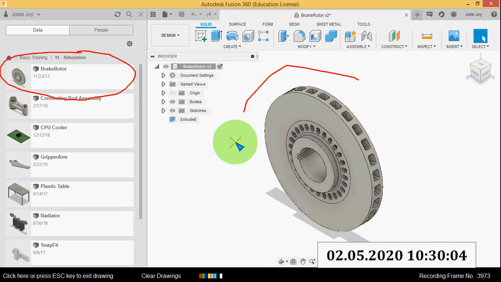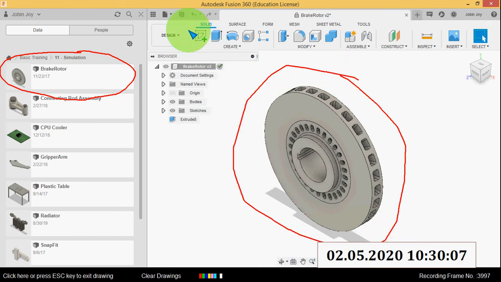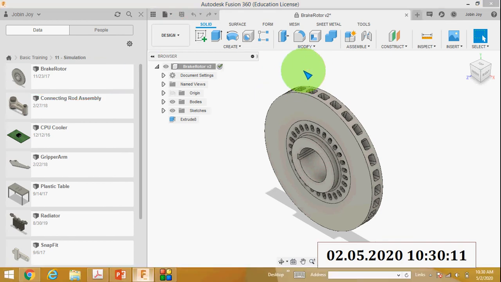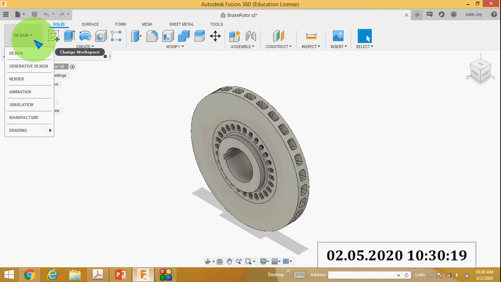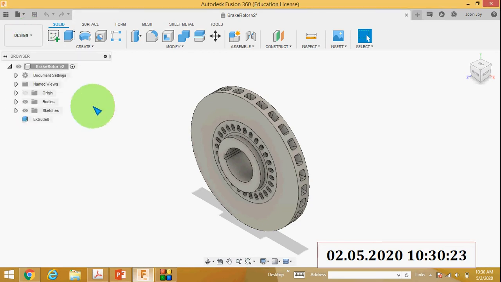Then you can see your brake rotor will open in the design workspace. So this is the design workspace. Then I will close this. Then I will change this design workspace into the simulation workspace. So click here and go to the simulation workspace. Click the simulation tab.